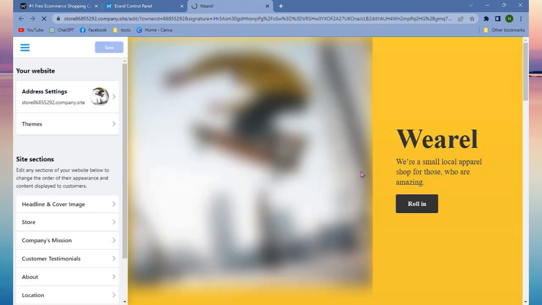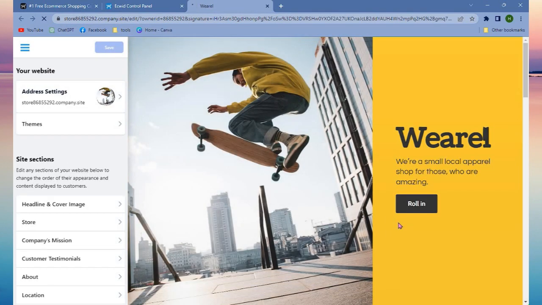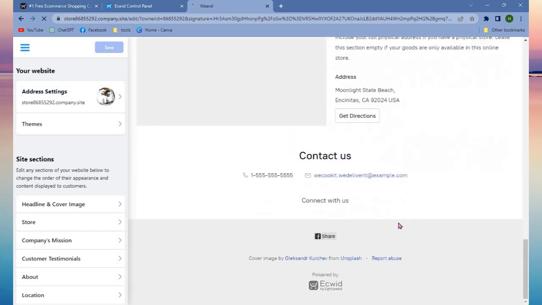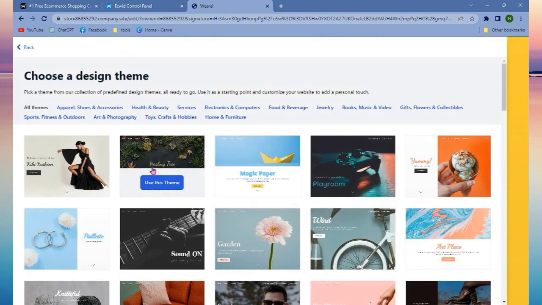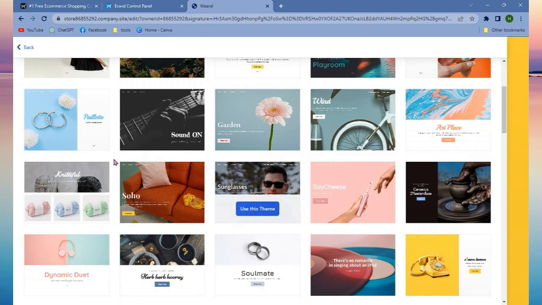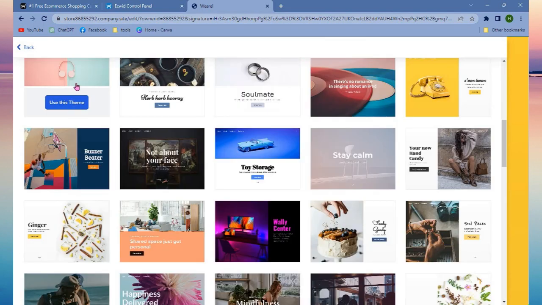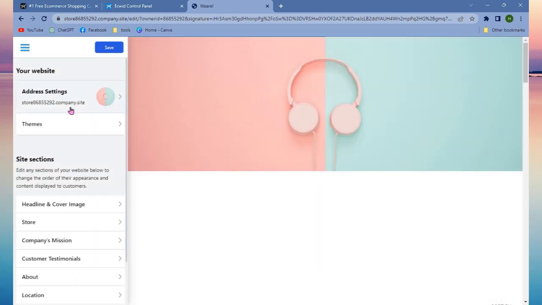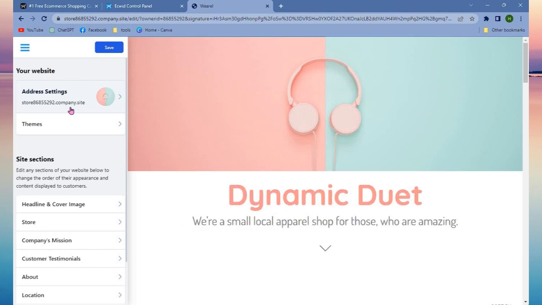So this is going to be the sample of your website. If you don't like this one, you can just choose themes, and then, for example, if you like this one, you can use this theme and then you can edit it later. You can edit it on the side sections.